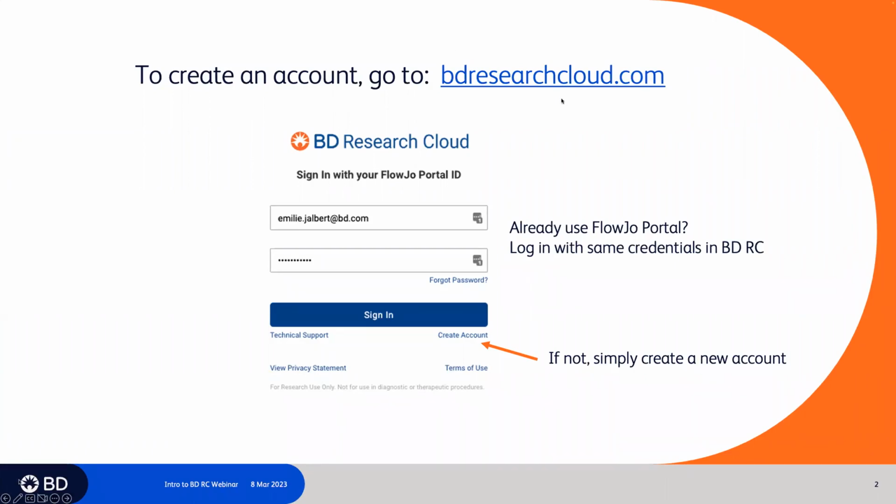So one last time, if you haven't created an account already, I would recommend you do so at bdresearchcloud.com. It's completely free. If you have a Flojo portal account, just sign in with the same email and password. If not, click create account and follow the instructions there.